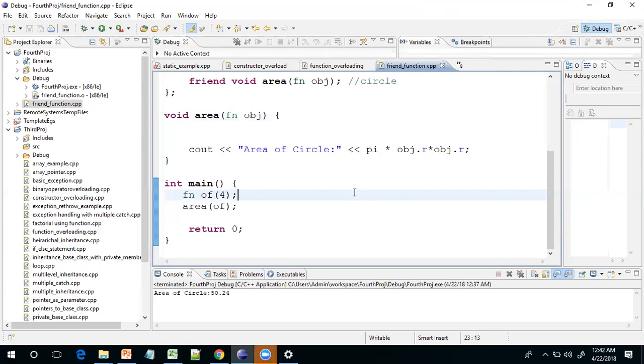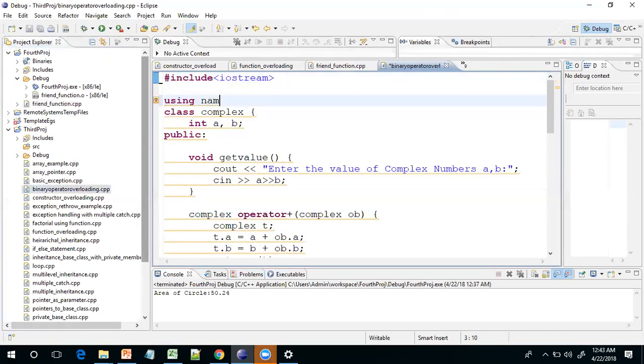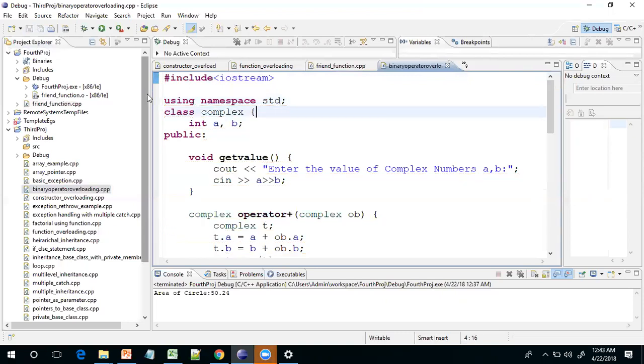Fine. So let us see an example for that. Let us make some changes to the code. I did it a few days back. Let me also use the namespace, because we will need it for cout and cin.